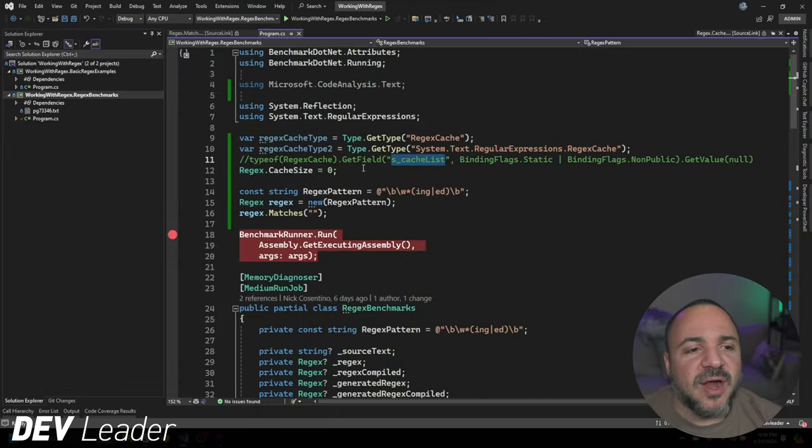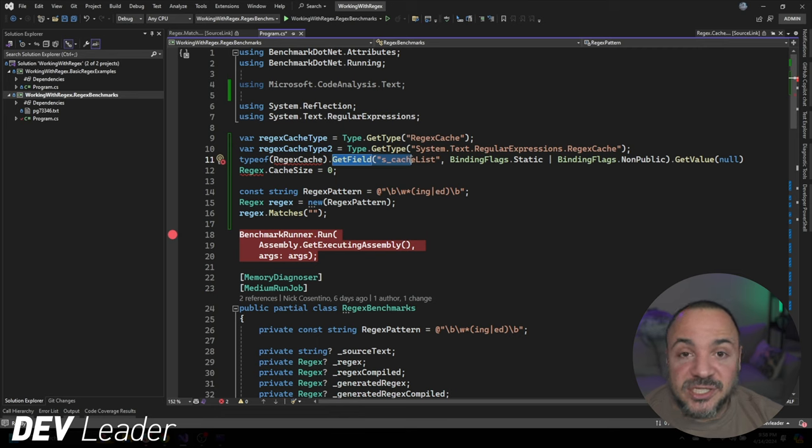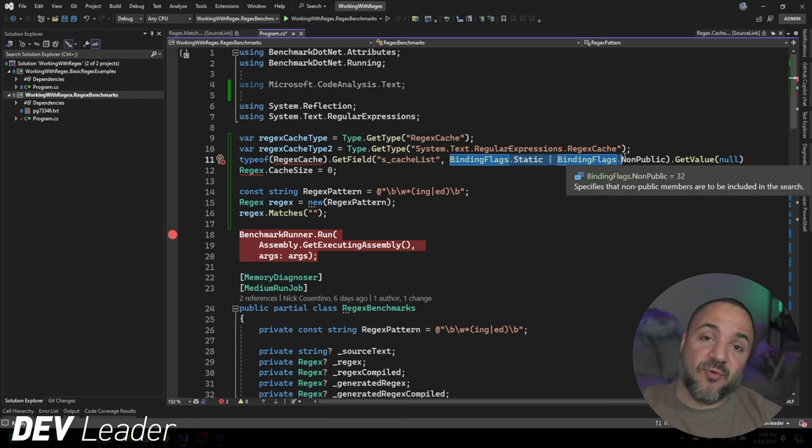Going back to our program here, what I need to be able to do is get this regex cache, because if I can do that, I can use some of the dark arts that we know from reflection to get this field and use binding flags to be able to get a private field. That's something that you probably shouldn't be doing in general for most of your code. If you find yourself writing code like this, ask yourself why, right? There should be a very good reason for it.